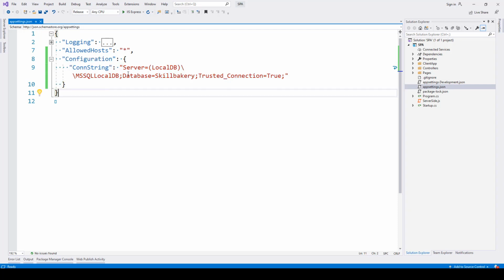Connection string takes few things like server, database, and username and password as well. But here, since we are using Windows Logon, we don't need to specify those, and we can just specify the server, database, and trusted connection is equal to true.